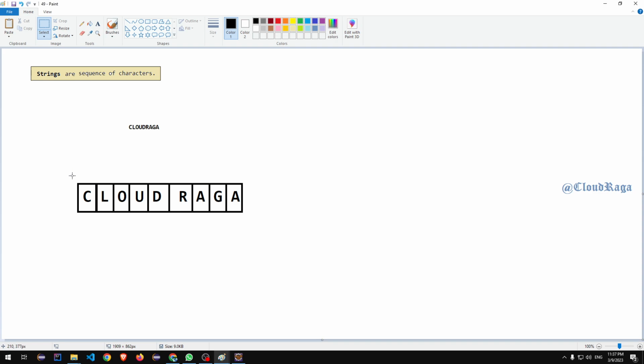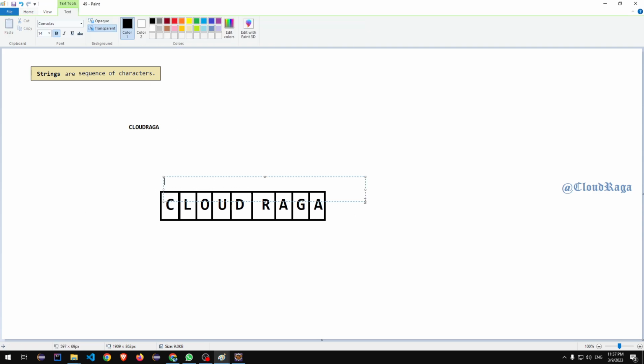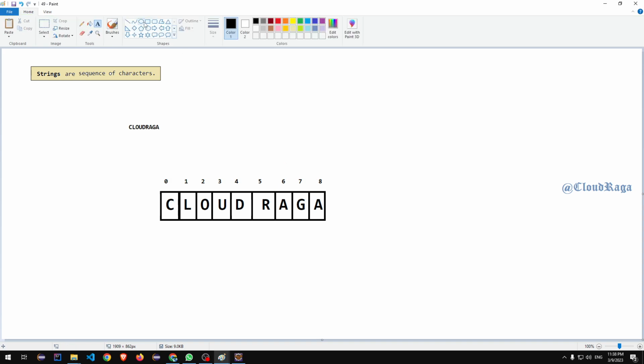Okay, so how does the index work? In strings, and at almost 99.9% of places, it starts with 0. So 0, 1, 2, 3, 4, 5, 6, 7, and 8. That's how it works. So at index 0 we have C, at 1 L, at 4 D, at 5 R, at 6 A, at 7 G, and at 8 A. That's how you can refer to any index. We will see some examples or some functions.